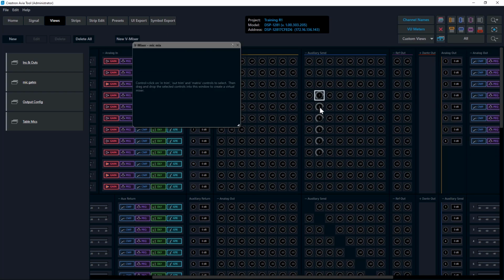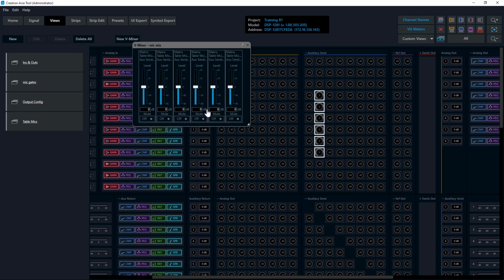Control plus left clicking some cross points puts them in selection mode, signified by a white border. Once I gather up all the controls I want, I can left click drag any control in the group over to my vMixer window. Now I see my 6 mic cross points as faders, and the respective mute buttons. Since all these mics go to my aux 2 bus, I can bring over my aux 2 master as well. I now have a complete mixer for the table mics.